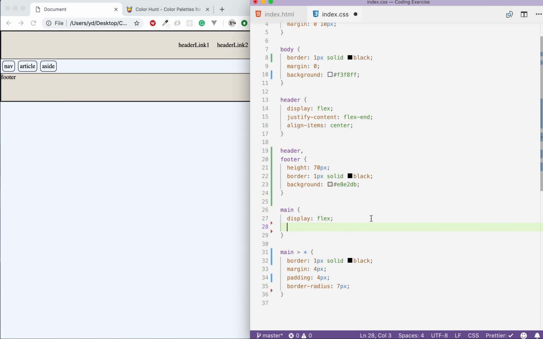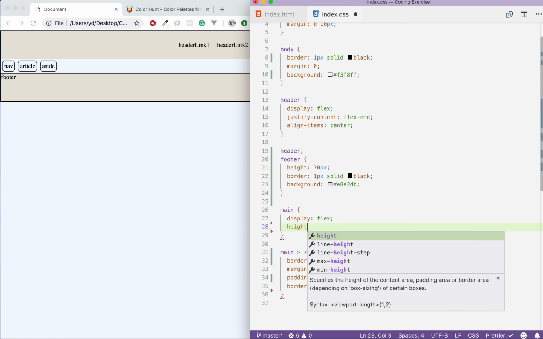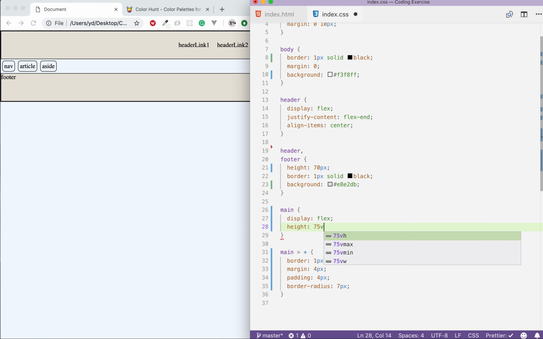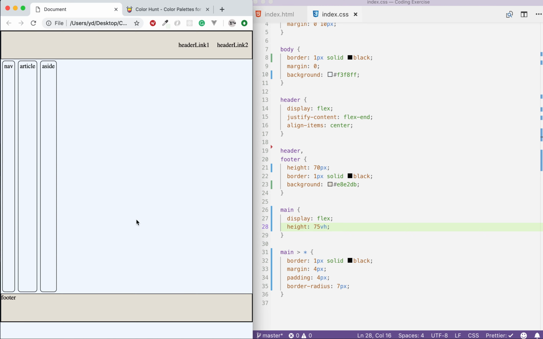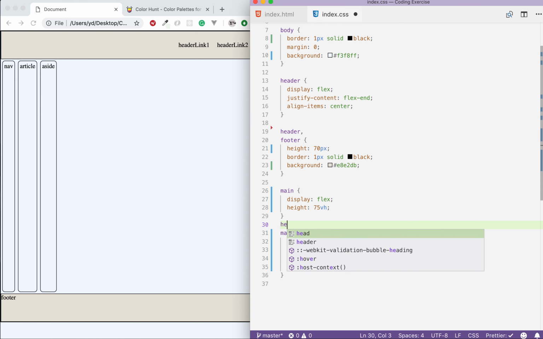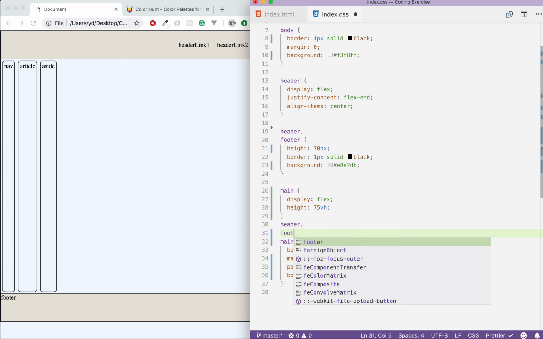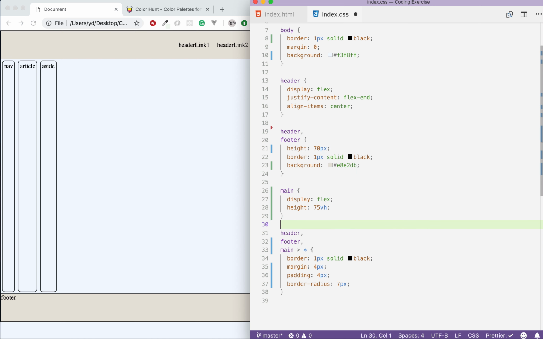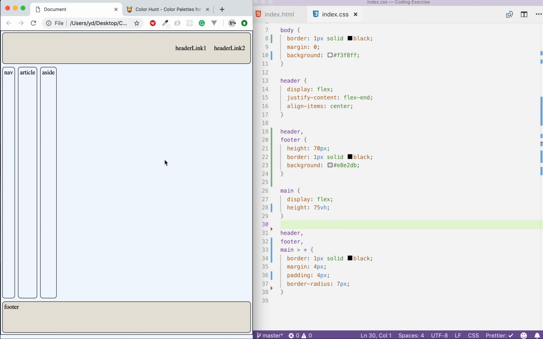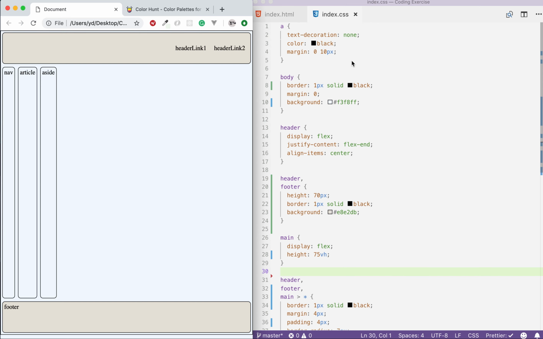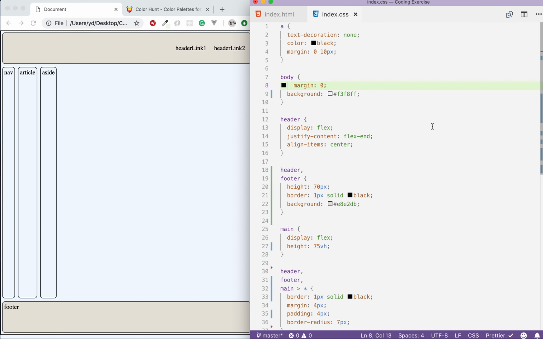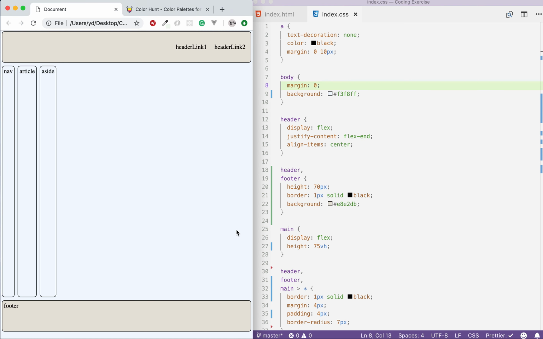Let's give a height for main, and the height should be like 75% of our view height. Looks okay. I think the header and footer can use the same style here, so we can just say header and footer, like this. This looks great, and we can get rid of the border for our body since we don't need it anymore.